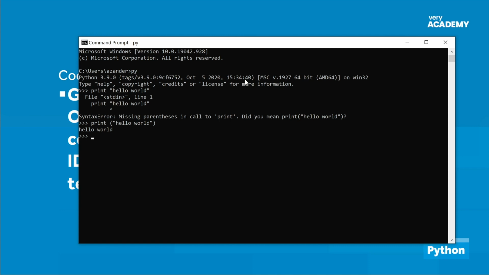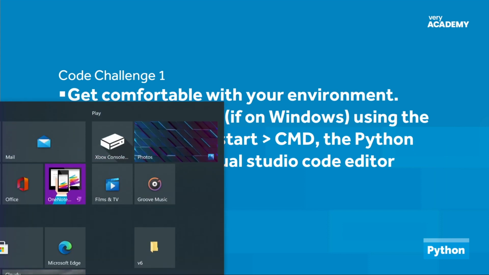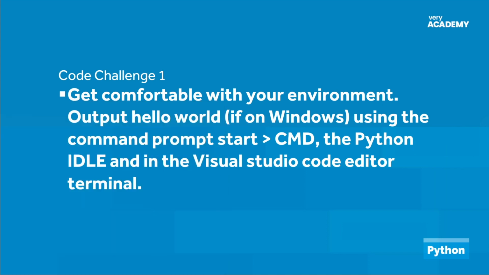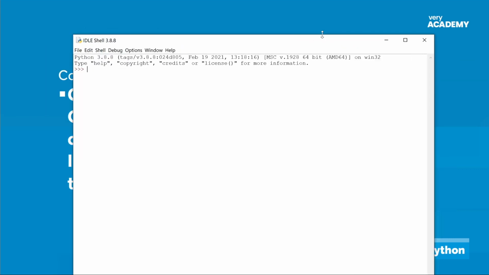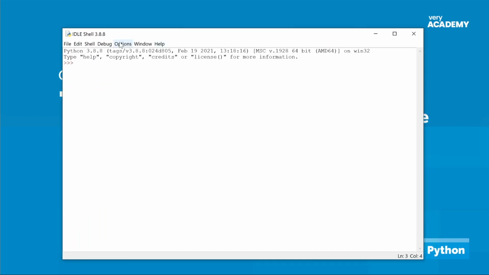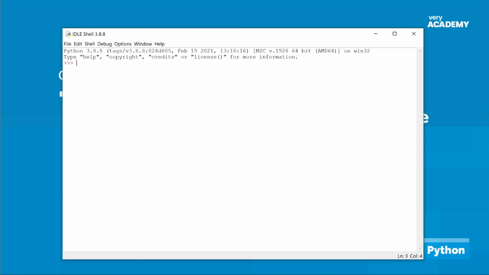What I also have is IDLE. When we install Python, no doubt you would have installed this. Let's go to Start and type in IDLE. You're going to see the Python IDLE. Essentially this is a code editor. We've got a Python shell here, and we also have the option of creating new files, running them, and saving Python code. So this is a very basic code editor for writing Python code. You can see that we can save files here and run code, or we can just use the shell here if we wanted to.